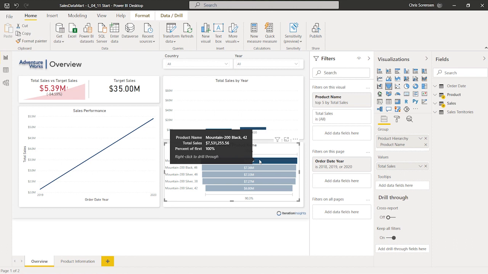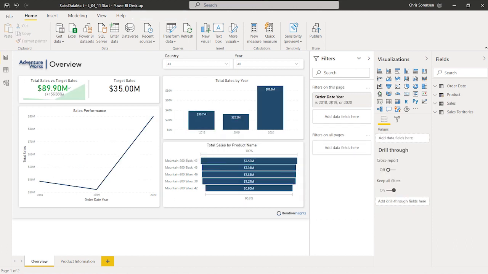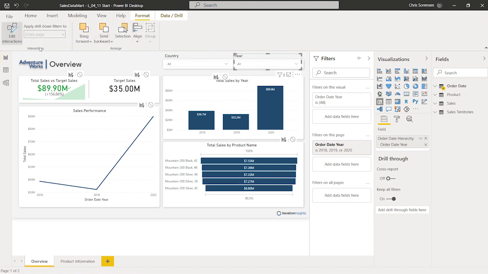Okay, so let's go ahead. I'm going to click on this blue bar right here to get ourselves back to the default state. Okay, so let's go in here now and talk about editing the interactions. What I'm going to do is highlight the year slicer. With the year slicer on, I'm going to go to the Format tab and make sure that Edit Interactions is turned on.